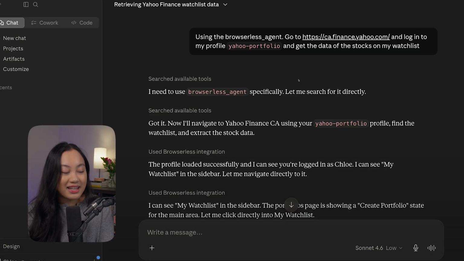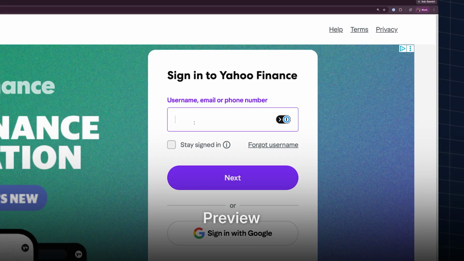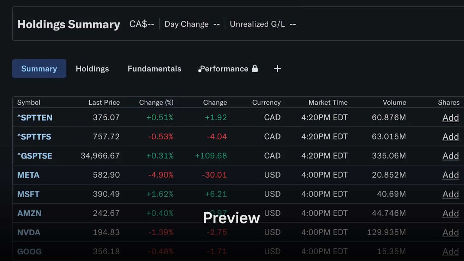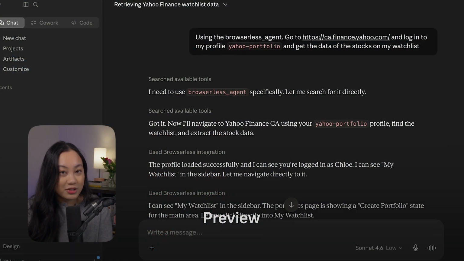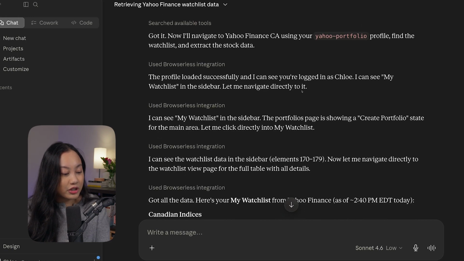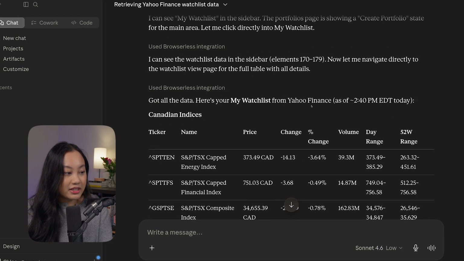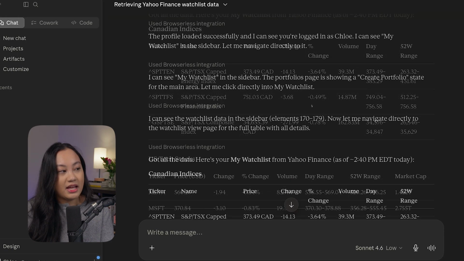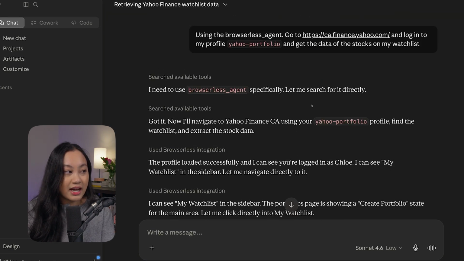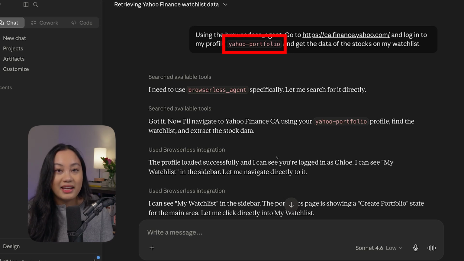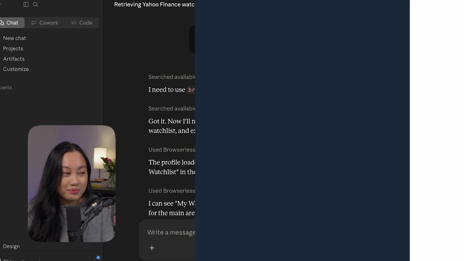So here's what we're building today. I prompted Claude to go into my portfolio in Yahoo Finance and tell me about the stocks that are saved in my watch list. It was able to log into my account and go into my portfolio and return all of the data structured in a table. And I didn't need to type in any login details for the prompt since I could just provide it the authenticated profile called Yahoo Portfolio. And Claude is able to use that logged in state across any other tasks that I ask it for. I'll show you how to set this up.